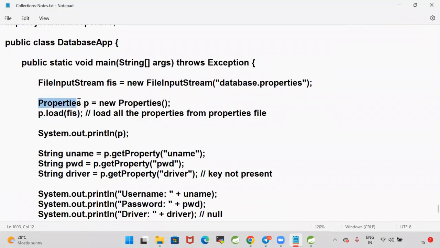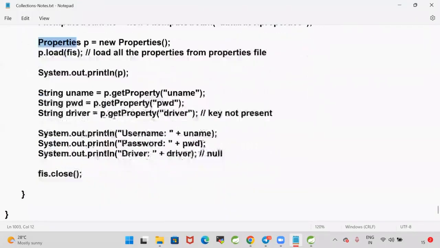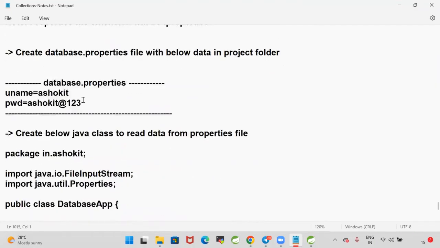The properties are stored in the Properties class. Once the properties are loaded, for whichever property value you want to get, we call p.getProperty of key. It is going to give the value of that key. Like this, we can use the Properties class to load the data from the properties file.